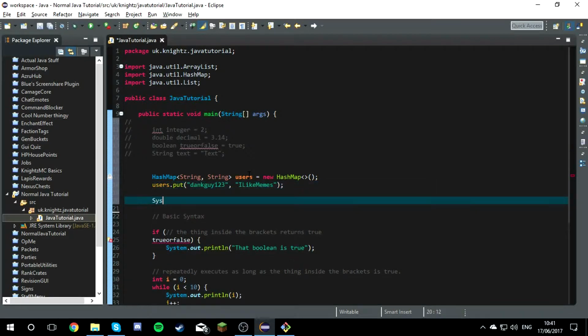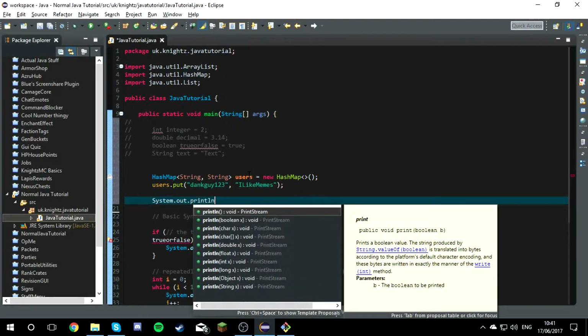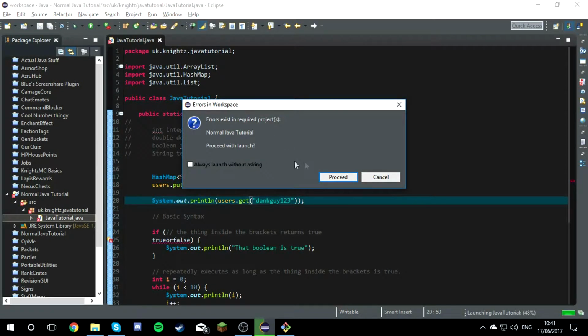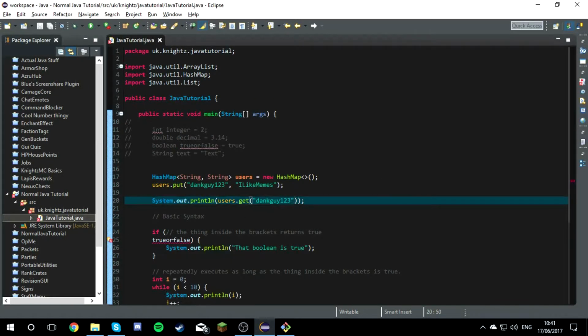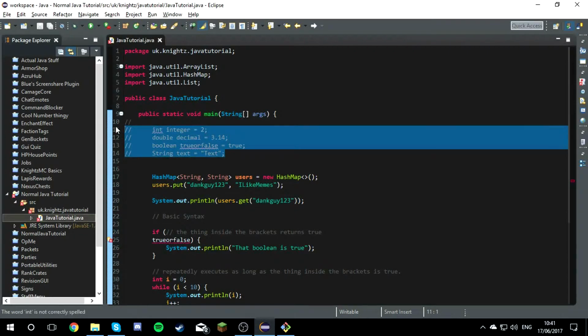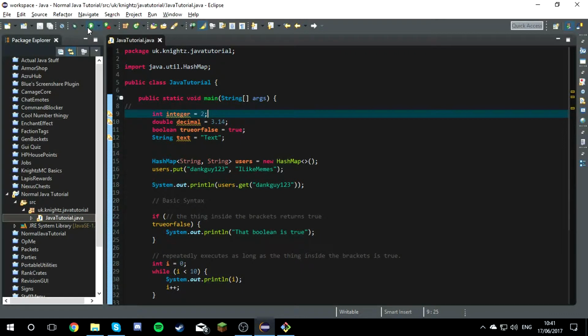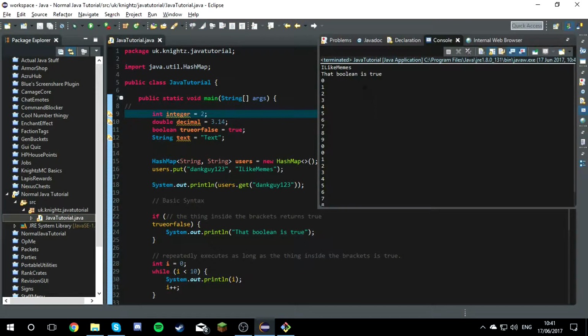Now if I do System.out.println users get dank guy 123, it will, oh, what's this then? Errors. Oh, right. That'll be why. Still commented. There. Run. Right, you'll notice I like memes has been printed because that is the person's password.